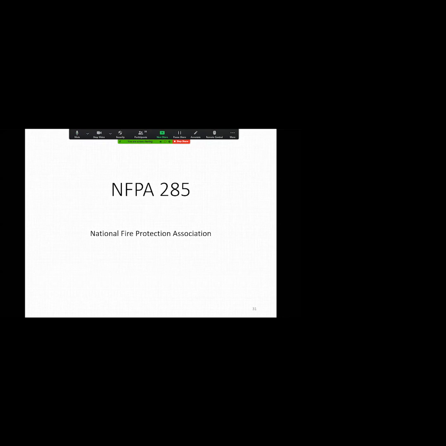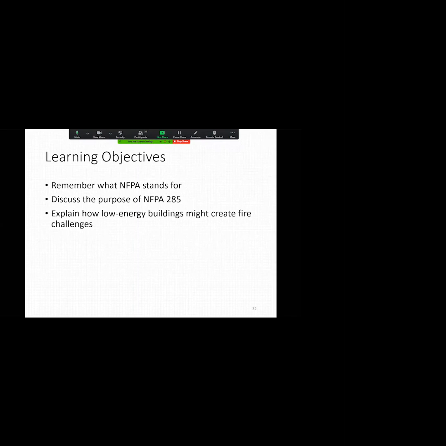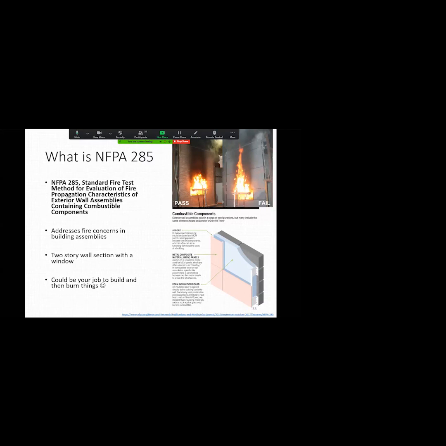So another thing that a lot of this stuff sort of defers to is safety, right? A big concern that we have in the built environment is fire safety. So we want to know what NFPA stands for. We want to discuss the purpose of NFPA 285 and explain how low energy buildings might create fire challenges. Again, like I said, this in some ways supersedes all the other stuff that we talk about.